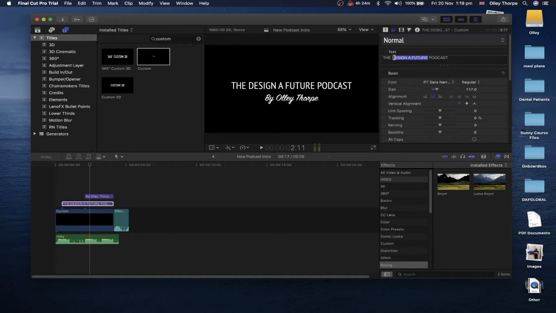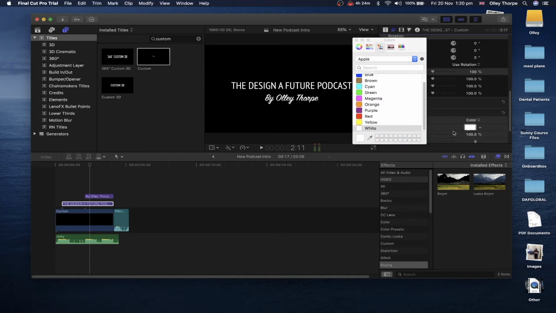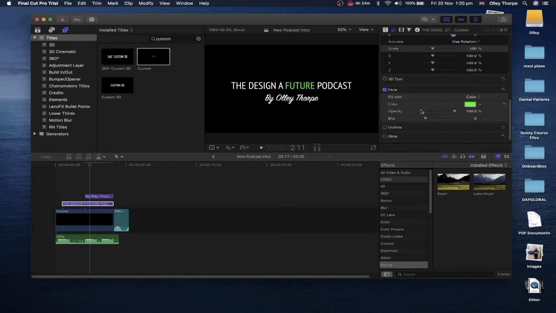I think that's going to have a big impact. So the designer future, we're going to change future to green. I don't know if we can do this in the same, because I can imagine that it's going to change all of them. Oh no, cool, it's done it. So let's change this to green. Yeah, I think that looks kind of cool.